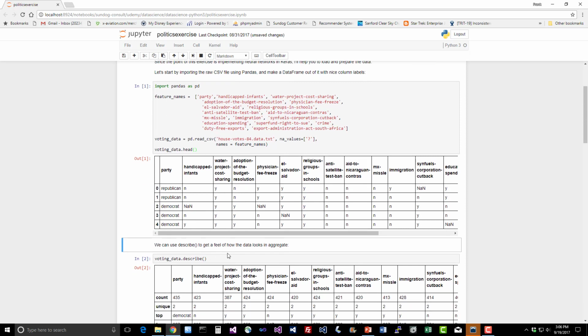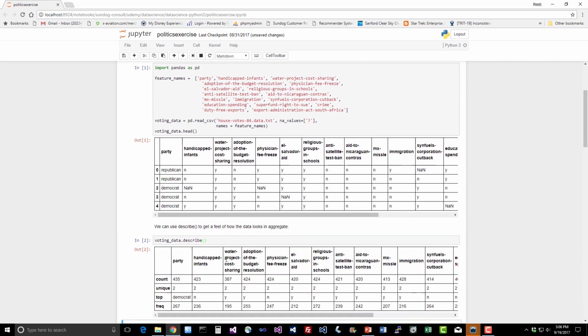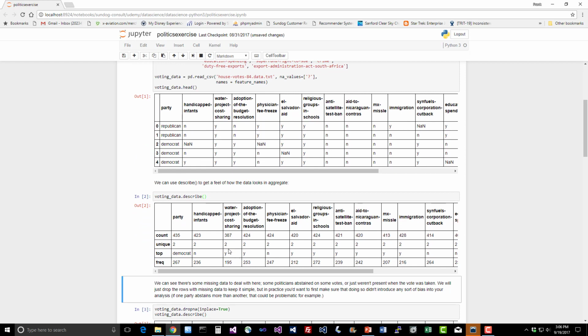Now we can also use the describe function on the resulting data frame to get a high-level overview of the nature of the data. For example, you can see there's a lot of missing data. For example, even though there's 435 people that have a party associated with them, only 387 of them actually had a vote on the water project cost sharing bill, for example. So we have to deal with missing data here somehow.